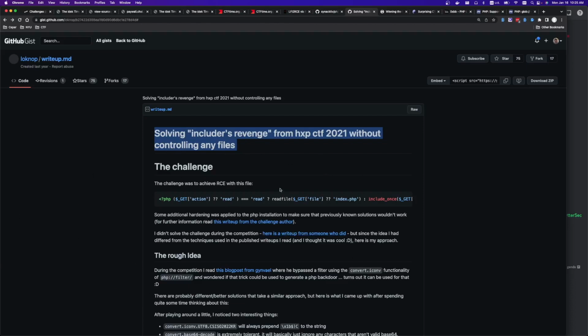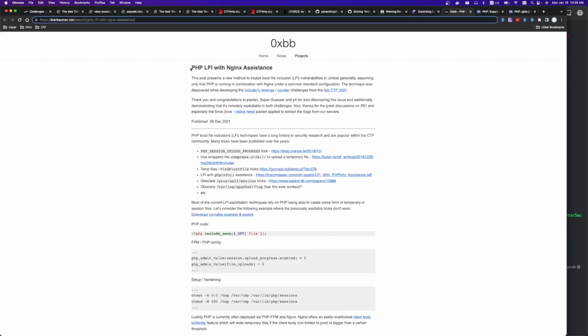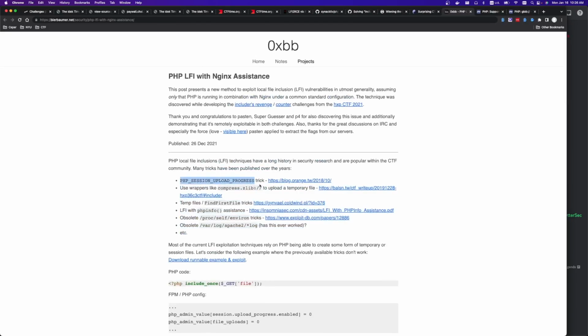You no longer have to do different race conditions. There's an article that talks about different techniques that people previously used. You can upload large files, and if it's over 4 kilobytes, it'll write the file onto disk, and then you can go to that one. You can use wrappers like zlib to create temporary files. I think this is another temporary file exploit.